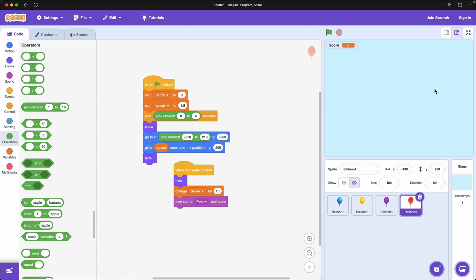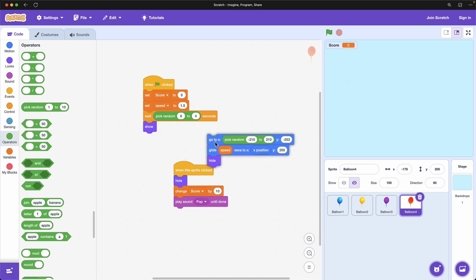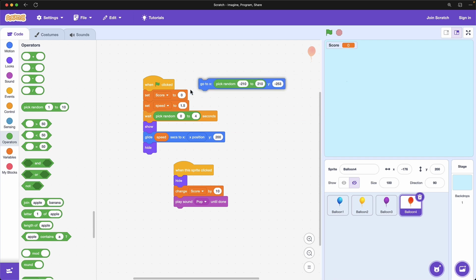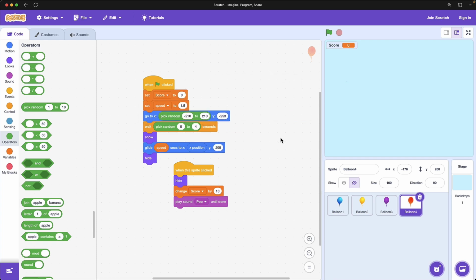Okay, so you see, if I do that, then you see that the reset of the position here will always happen after the wait here. So I think we need to move that here. So let's move that, go to X and Y above the wait. So it will immediately reset to this position here and then wait and then glide. So that's better.